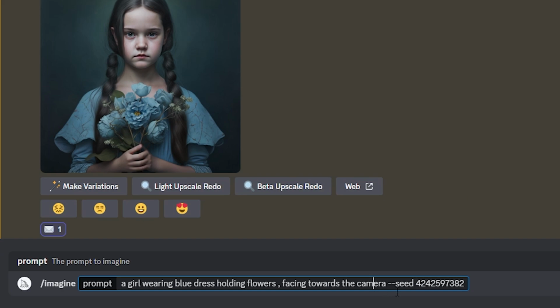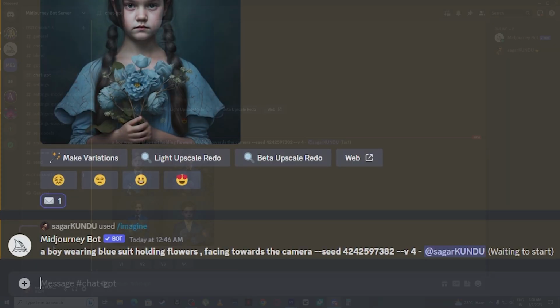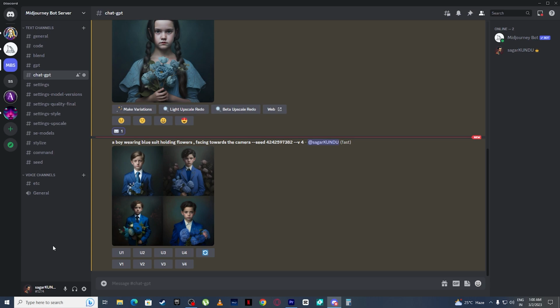And now to change the gender, we will come right here and remove girl, and here we will type boy. Let's type a boy wearing a blue suit, holding flowers, facing towards the camera. And now we will simply press enter. So our AI art has been generated.